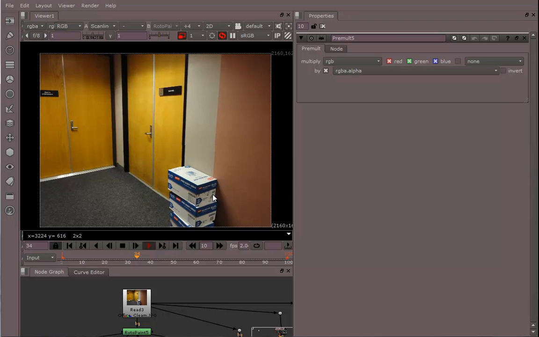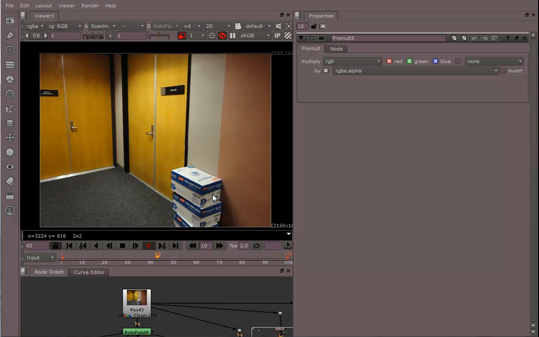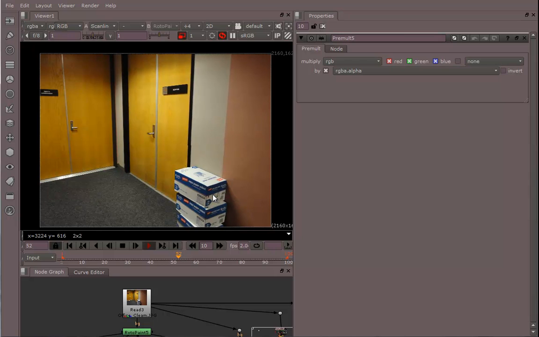Alright, there you go. There's the tutorial on projections and turning a flat 2D image into a 3D image, or something like that.